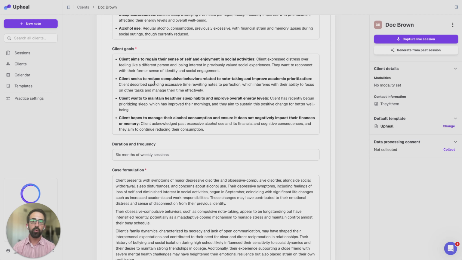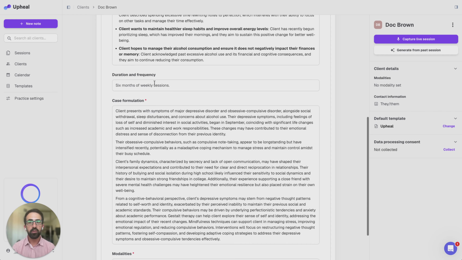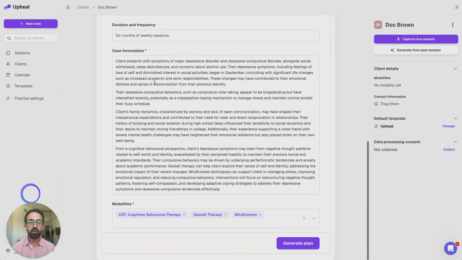You have the client goals. So these are meant to represent the goals a client has stated for what they hope to get out of therapy. The idea is that this makes sure the treatment plan is reflective of their collaboration in creating it and contextualizes these goals within the context of the symptoms and impairments that they have so that it is lining up with what an insurance payer, for example, would expect. The duration and frequency of the treatment, and then case formulation.